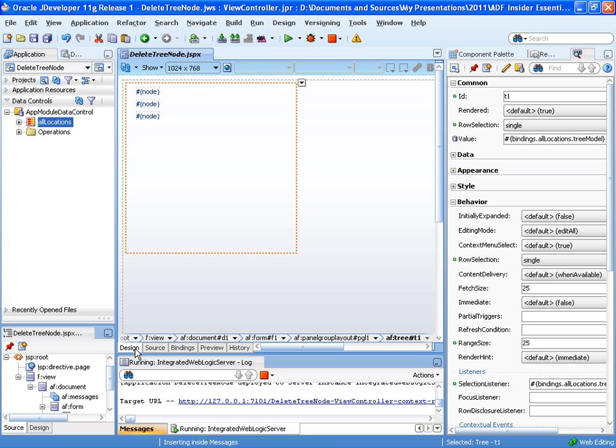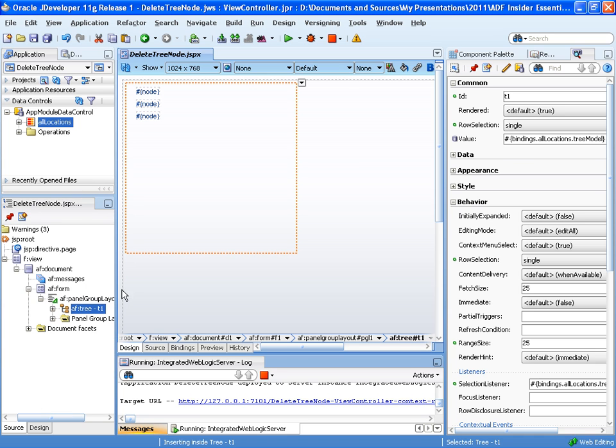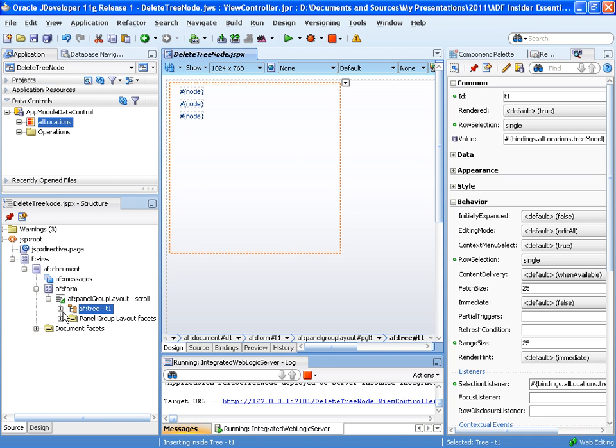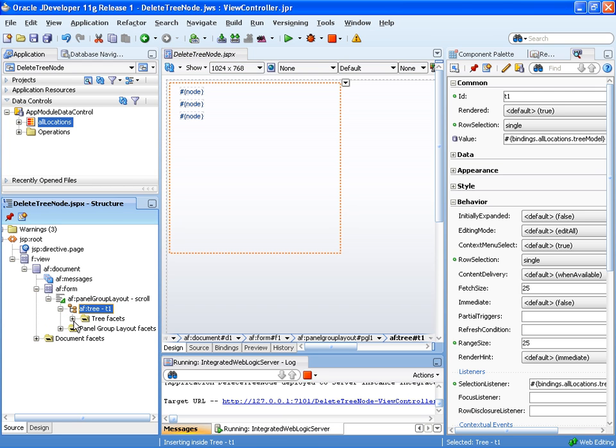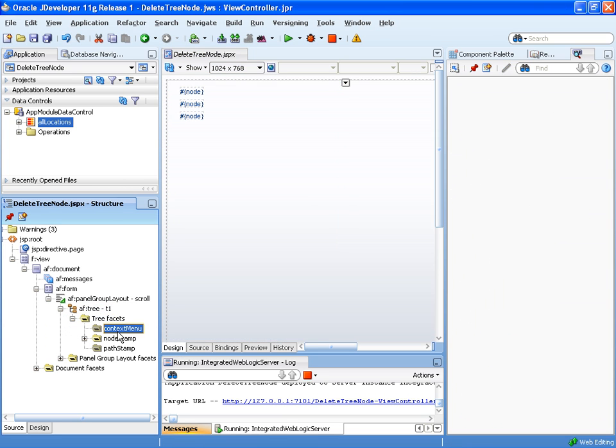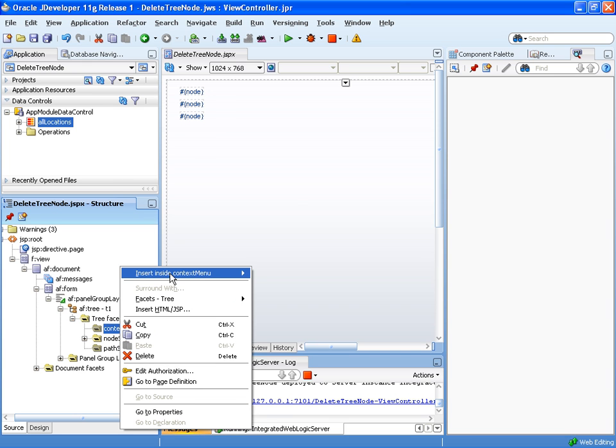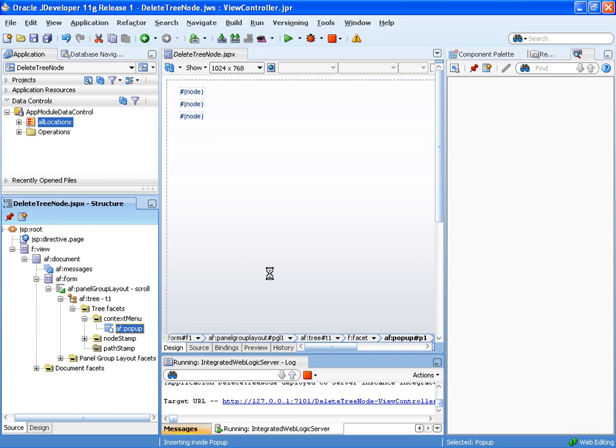So back in the design view, what I want to do is create a context menu. For this I select the tree component, which I can using the breadcrumbs at the bottom of the visual editor, and then when I expand the tree, I see that the tree has facets, and one of the facets is the context menu. This makes sure that the menu always opens where I select the tree, where I click into the tree using the right mouse click. So right mouse click here, insert into context menu, pop up.